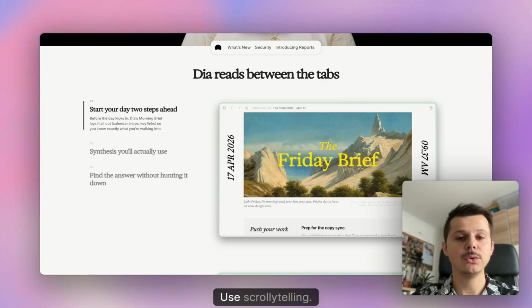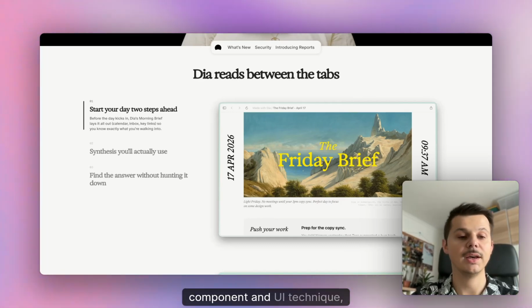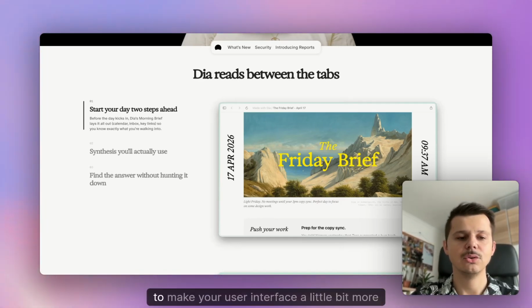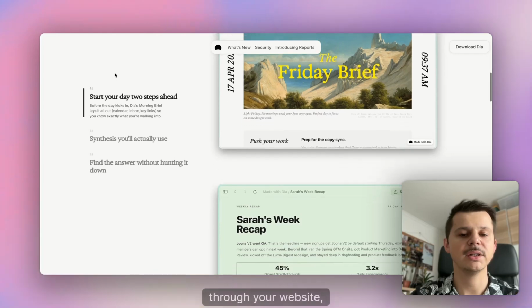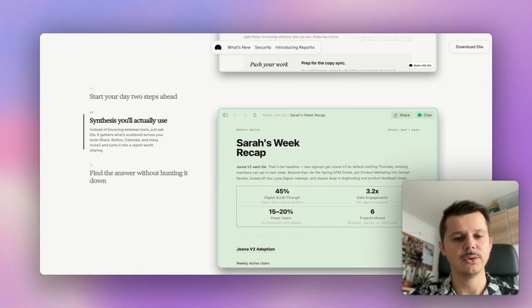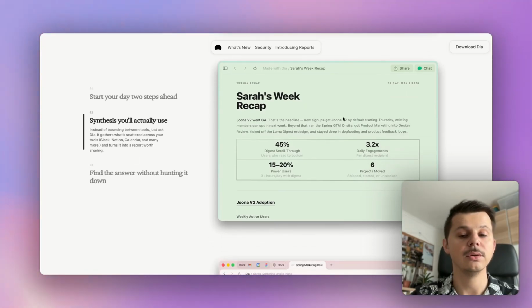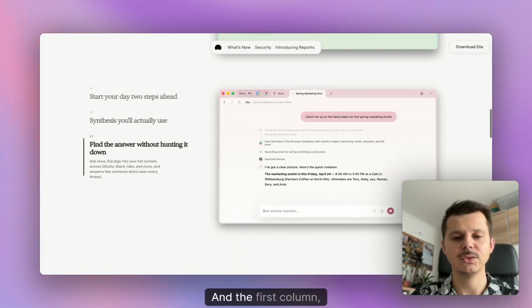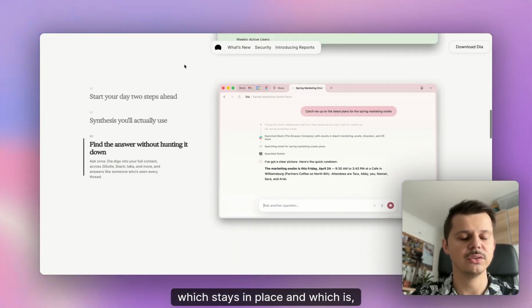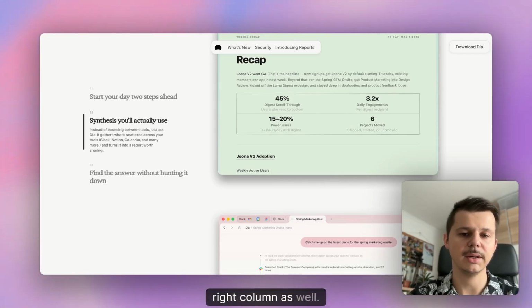Idea number 2, use scrollytelling. Scrollytelling is a very common and popular component and UI technique to make your user interface a little bit more interesting. What it means is that as the user scrolls through your website, something interesting can happen. A very basic version of this is splitting up your view into 2 columns, and one column stays in place, whereas the other column scrolls with the viewport. And the first column, which stays in place and which seems static, actually reacts to what's in the viewport on the right column as well.